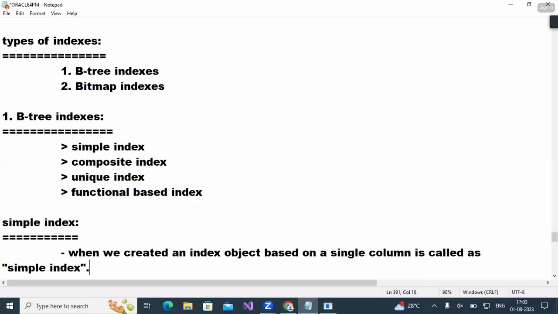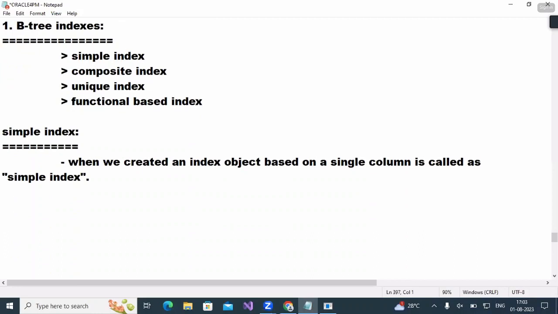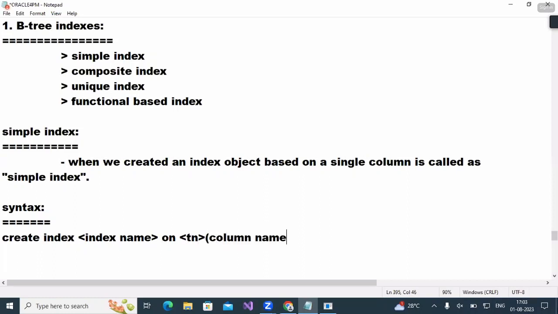Simple index. So that means whenever the programmer creates an index object on one column in a table, then we call it a simple index. What is the syntax to create your index object? It is: create index, then give the index name, on table name, with your column name in parentheses.